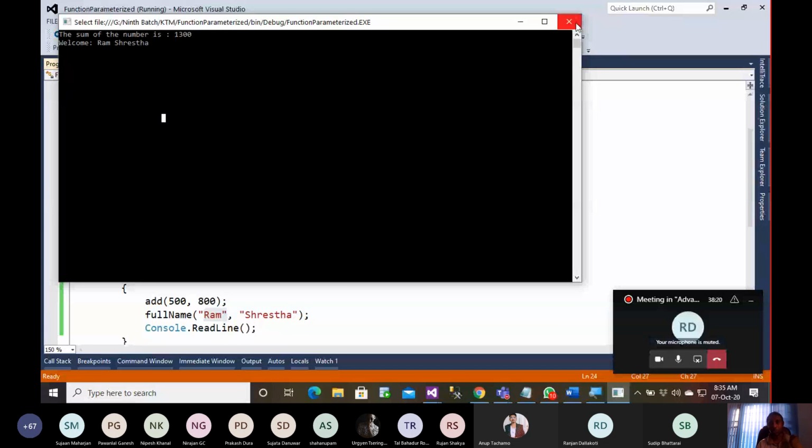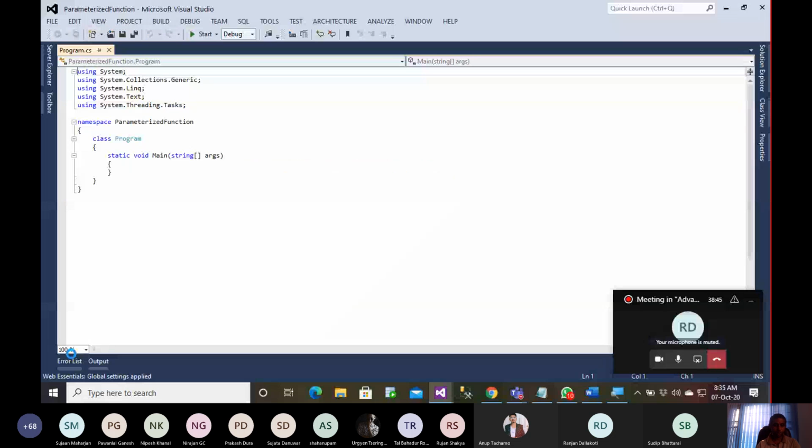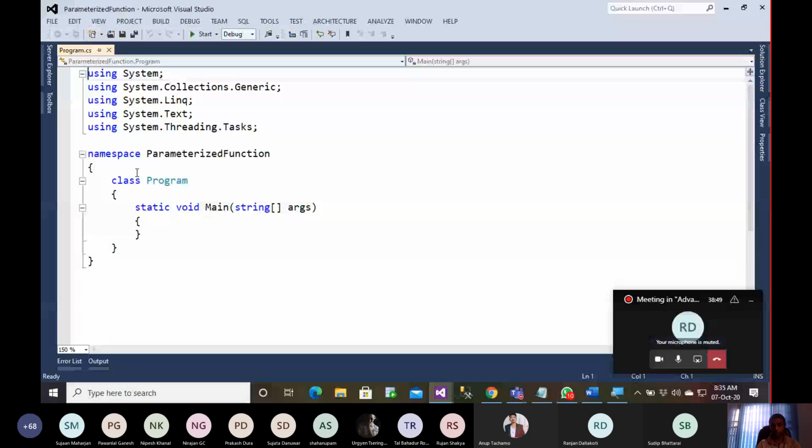Okay. So now let me do something more meaningful here, everyone. Let me just start a new one, and let me say parameterized function example. Let me make it 150%. Now let's see some more real examples of why you need a parameterized function.